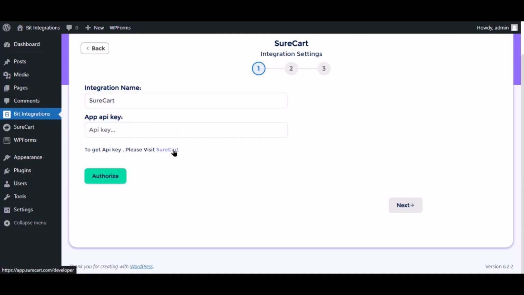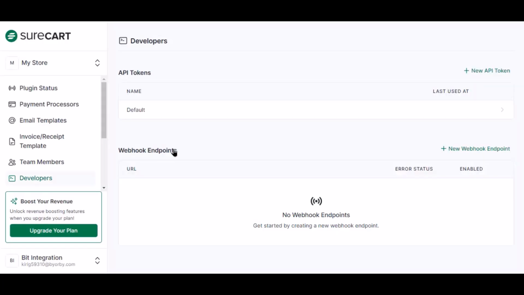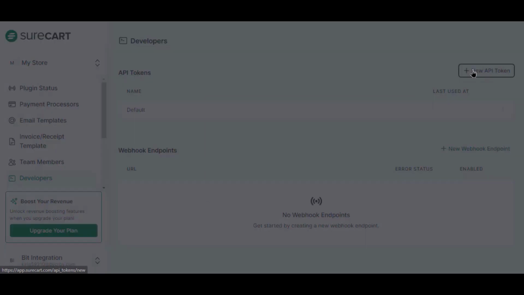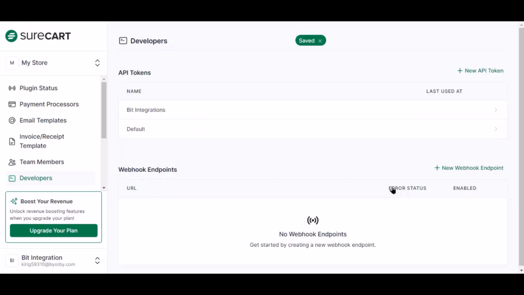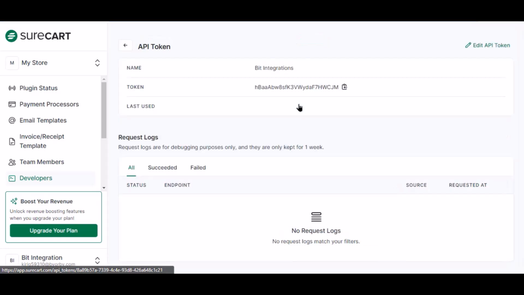To get API key, please visit the SureCart. Click the new API key. Give the meaningful token name, then click Create. Now copy the token and paste the authorization page.